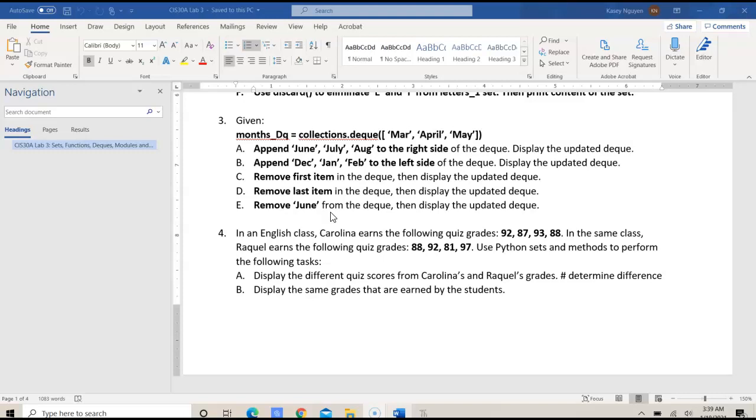Every time that we append, we have to display the updated deque, and then we would remove the first item, display the update, remove the last item, display the update, and then remove June from the deque and then display the update.